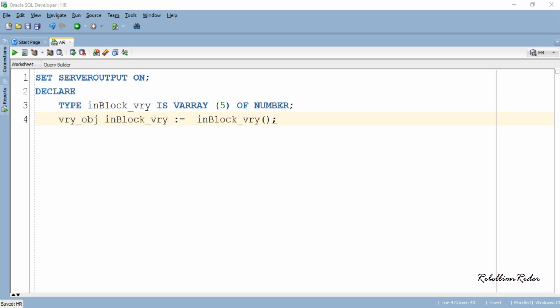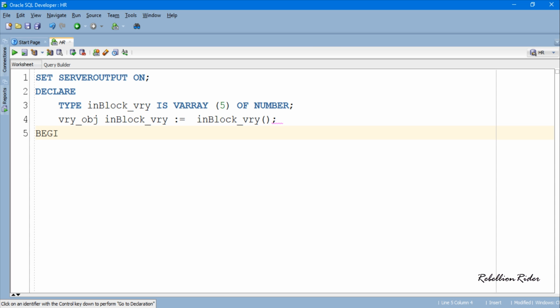In the above statement, we declare the collection variable VRY_OBJ and use that to initialize the VARRAY in_block_VRY. Note here, I have not yet written anything inside the parenthesis. Just move along the tutorial, I'll tell you why I mentioned it here. But for now, these two statements complete our declaration section.